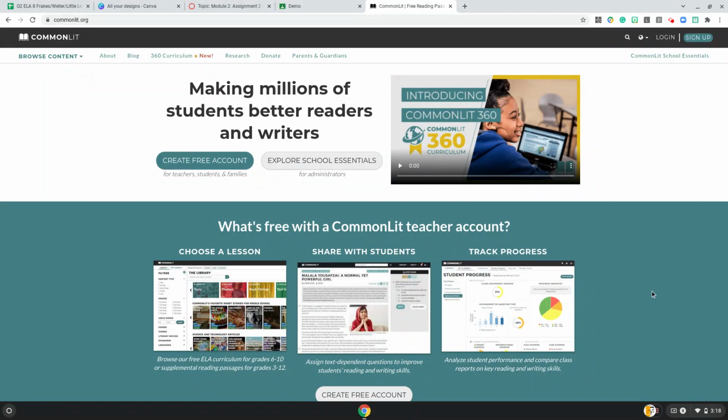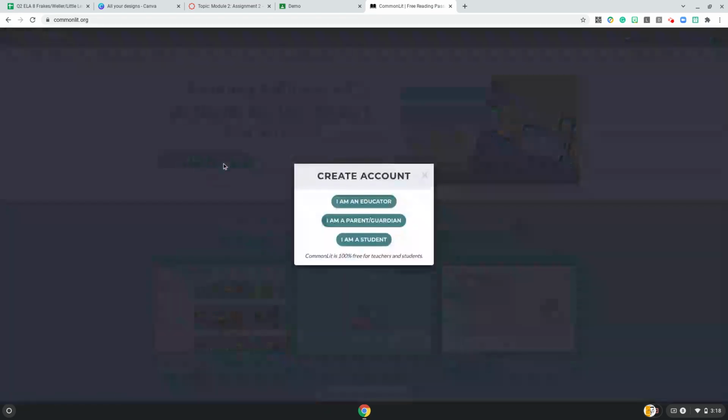So I have already signed up for an account using my school's email address, but to show you how to do this, you can do it two ways. You can either go up here in the right-hand corner and click this sign up button, or you can click create free account in the middle of the page. So I'm going to click create free account.